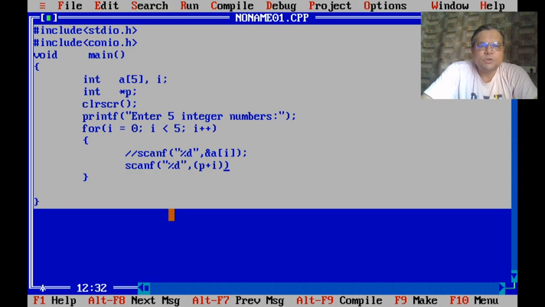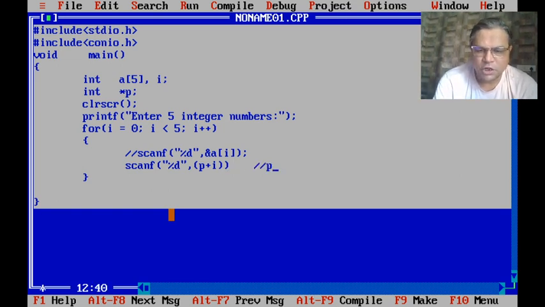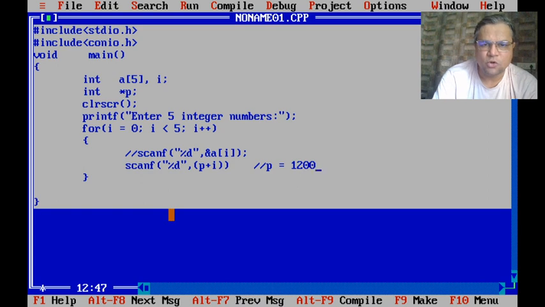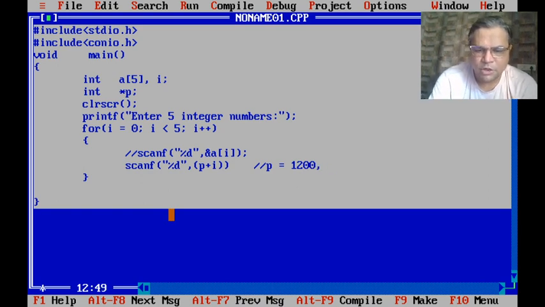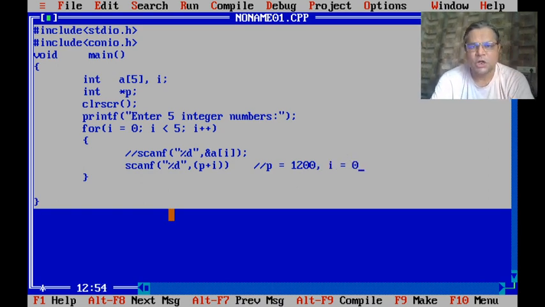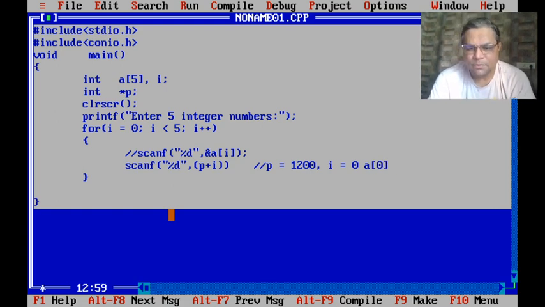What will happen because of this? What is the first value of p? First value of p is 1200, if you remember the example. So I will write here, initially p will be equal to 1200 and i will be equal to 0. So this is 1200 plus 0, that means 1200. That is the address of a[0]. So first value entered by the user will be stored into the element a[0]. But when we come for the next time, what will happen?